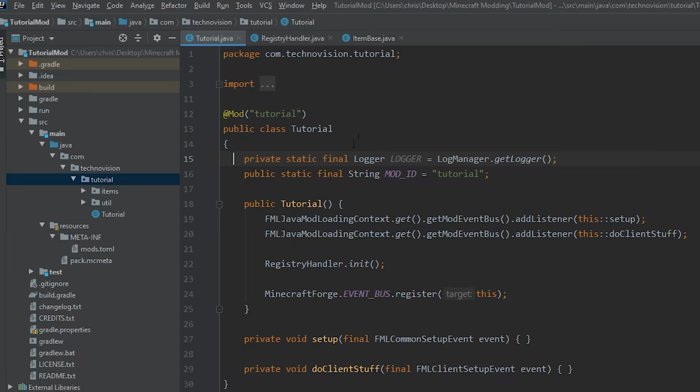Now that we're back in IntelliJ, we're gonna start working on making our item model and the texture, as well as giving it a name. So you can close out of ItemBase and RegistryHandler as we're done with those classes for now, but we'll come back to them in a second. However, you want to go over to your resources folder here. So this is not in your main Java path with com, technovision, tutorial. This is completely separate. This is your resources folder here.